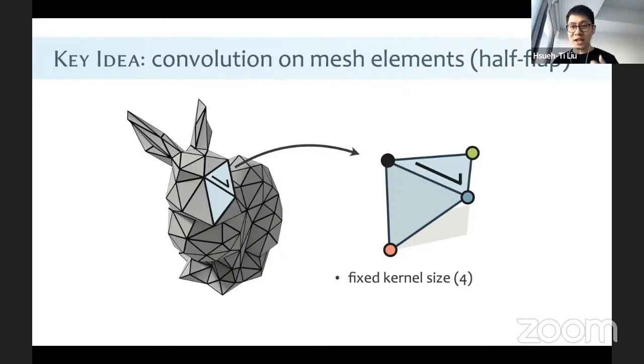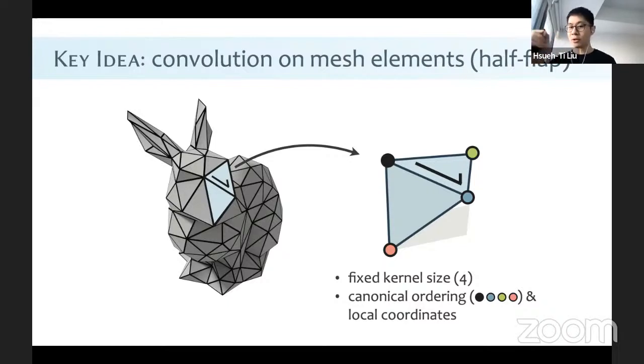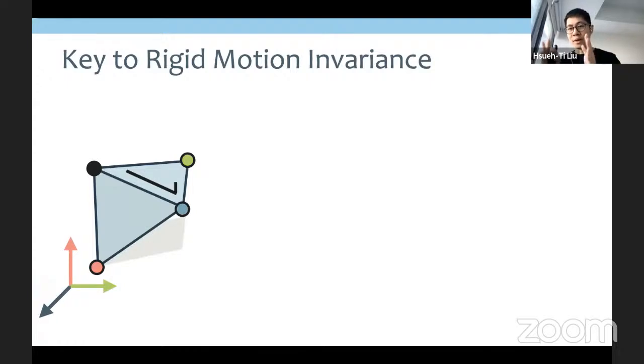Another feature that is more important is that these 4 vertices actually have a canonical ordering between them, like the black and the blue and the green and the red. And because we have this canonical ordering, we can define something that's very crucial to neural subdivision, which is the local coordinate system. And that local coordinate system is the key to making this network invariant to rigid motions.